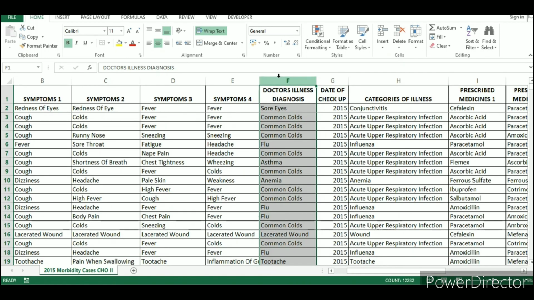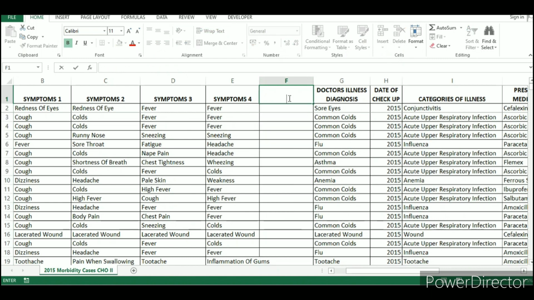Next one is combining multiple cells in a single cell. In performing this, we're going to use the formula CONCATENATE and select the cells where you want to combine or join together. You can also use a comma as your delimiter.